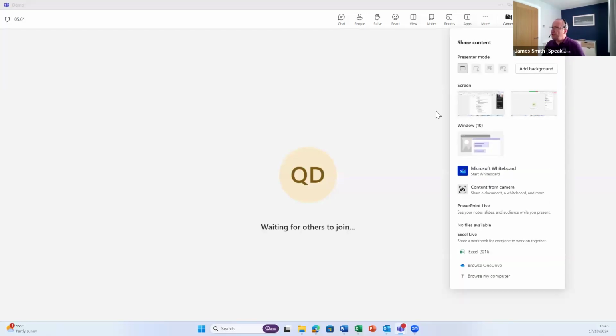So within screen sharing, I can share a screen. As you can see on mine, I've got dual screens, so I could share my laptop screen or this main screen. It also tells me currently I've got 10 different windows open. This is very much dependent on what you're wanting to do within your meeting.